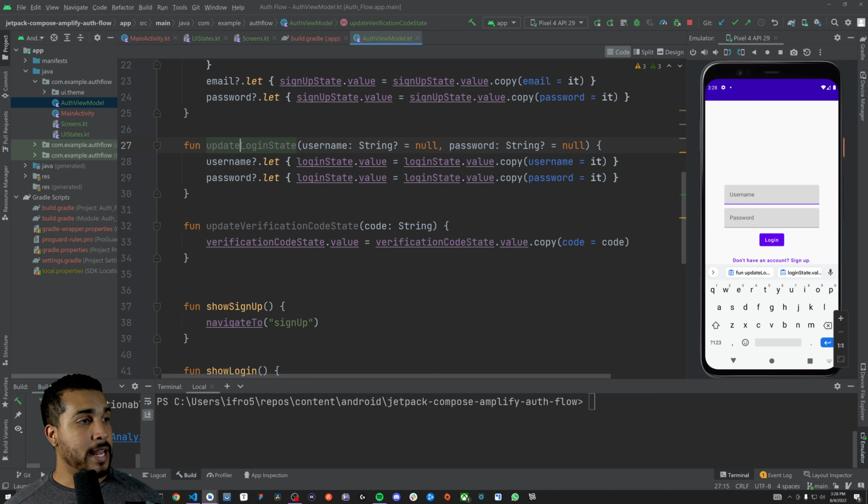So as you can see, now we have this update login state, very similar method. It's going to have a username and password because that's all it takes in. And it's much simpler because we're not going to need to update the verification code state, right? So username gets updated. We just make a copy of the login state and set it to a copy with the updated username value. Same thing goes for the password, updated password value being set to that login state. And then once again, same thing for the verification code state.